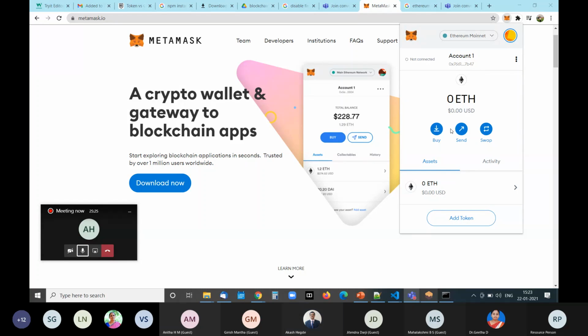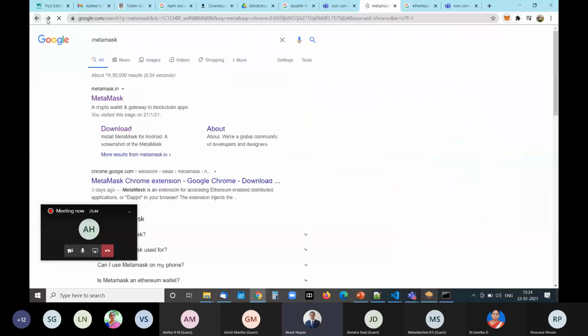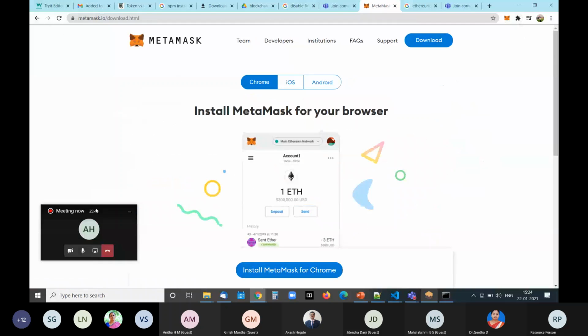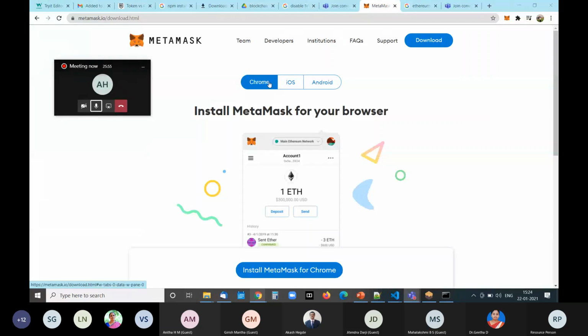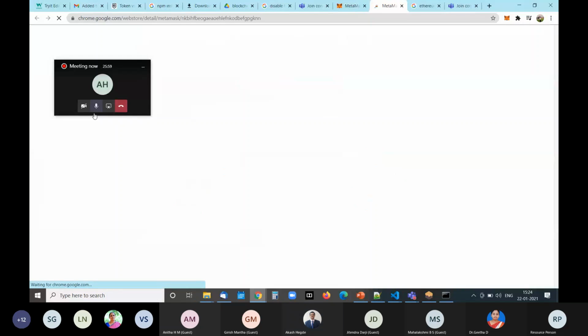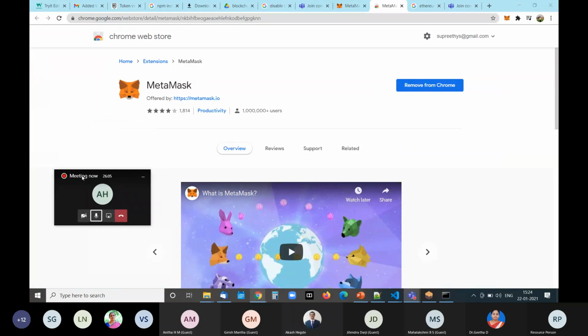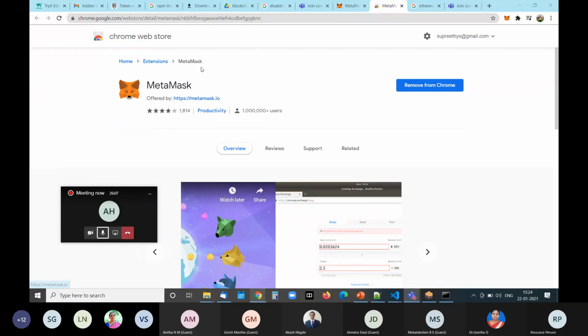So shall we continue? I hope everyone has completed till here. Sir, one of the participants has messaged that they're not able to download the application on the laptop and they're facing some error. Okay, let me just try it live here. Go to MetaMask, download now. It is for Chrome. Install MetaMask for Chrome. Okay, MetaMask has been successfully downloaded here.